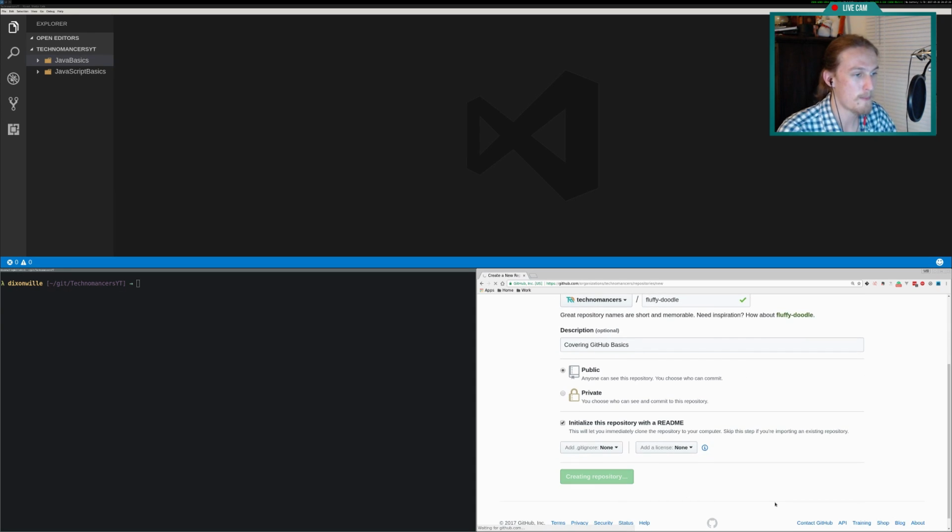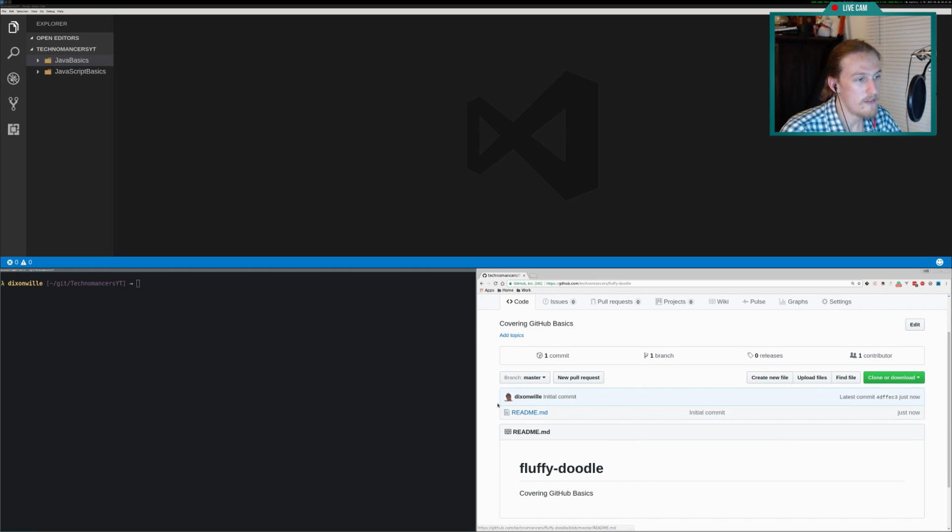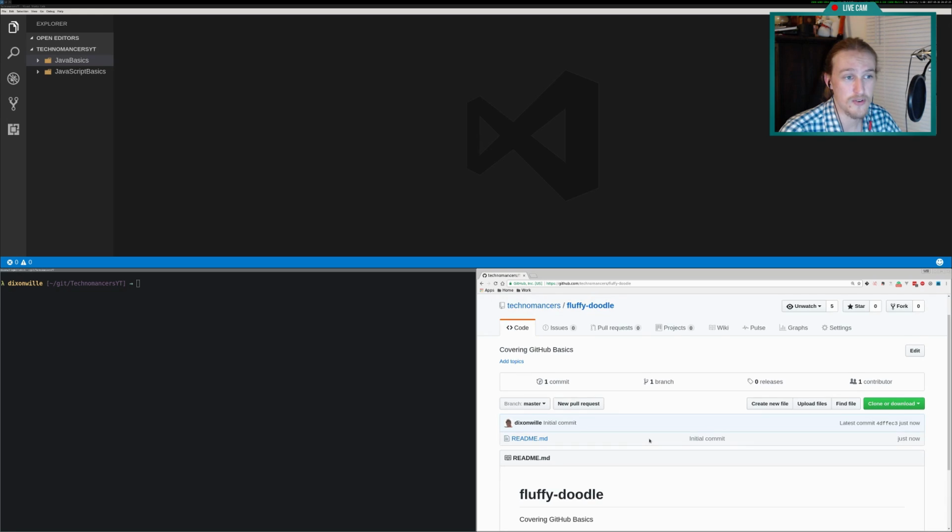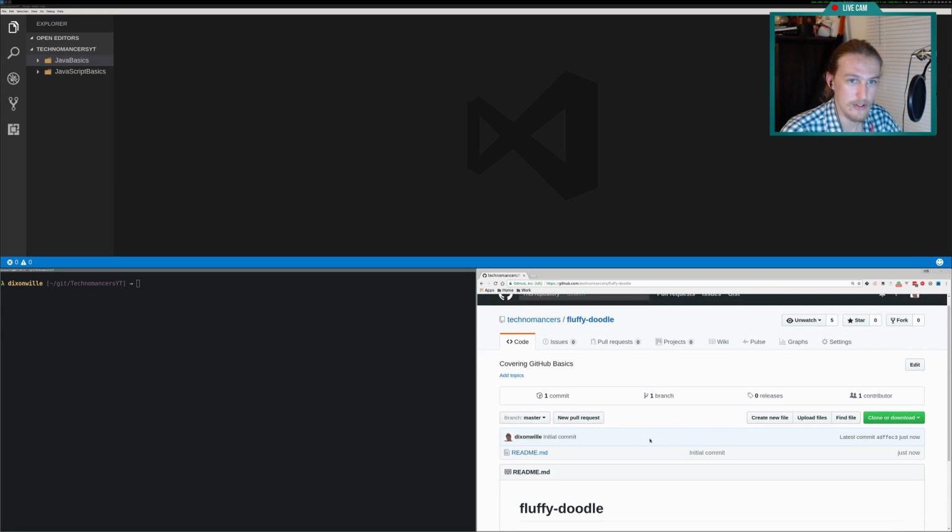So anyways, we're going to create that repository. And there's a README. So that's creating a repository, Zach. I know that was long and convoluted.